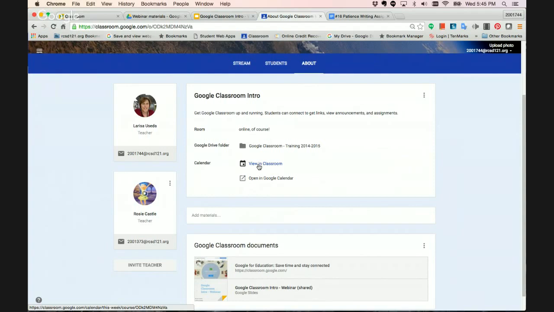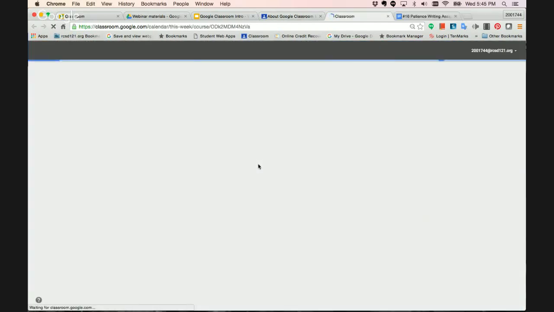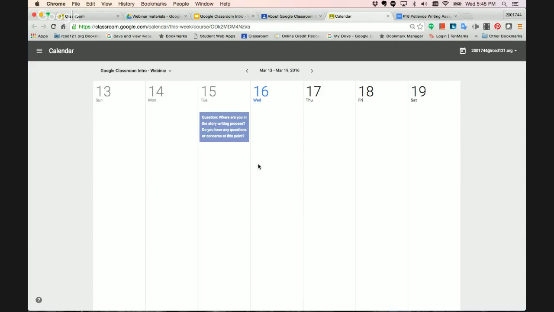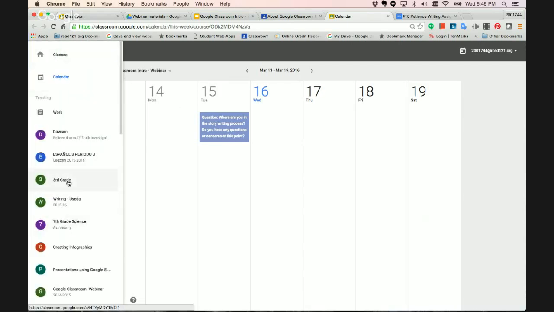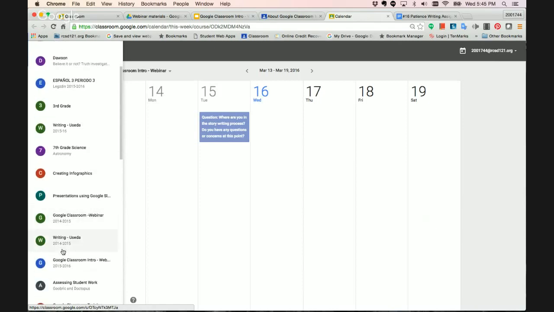So this is a new integration with Google Classroom. I can click on View in Classroom, and it will show my week and where my assignments or questions are, where the due dates are, okay? And this is in a Google Calendar. So that was from that last tab, the About tab.